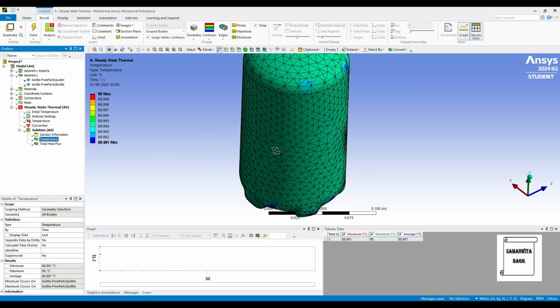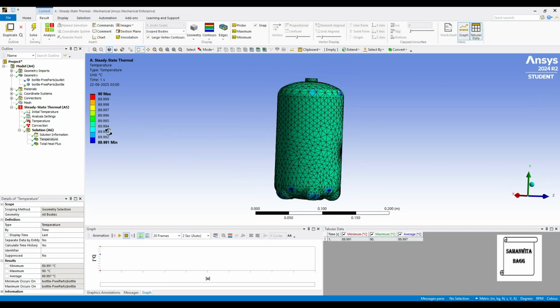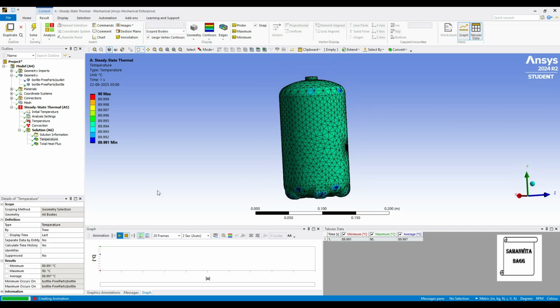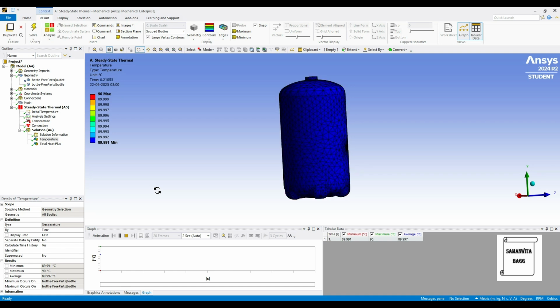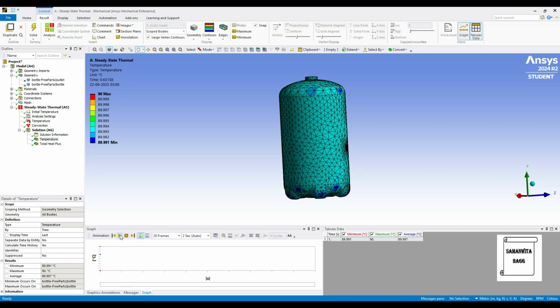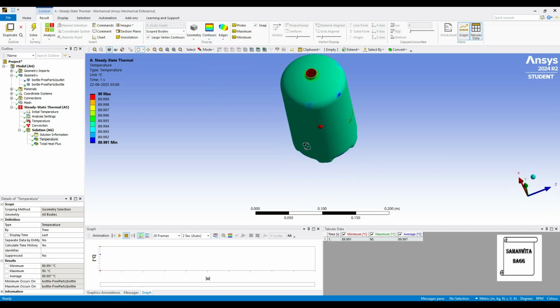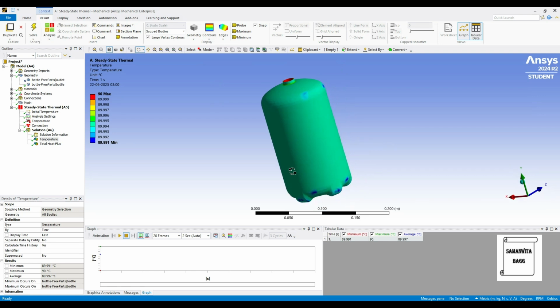We'll first see the result of temperature. You can see here the maximum value is 90 and minimum is 89.991. On this body at various zones you can see the temperature. You can animate and see this result. You can go to edges and select no wireframe such that you are only able to see the bottle. You can go to contours and select smooth contours such that the colors blend into each other.